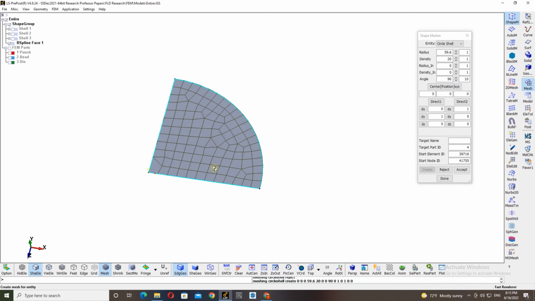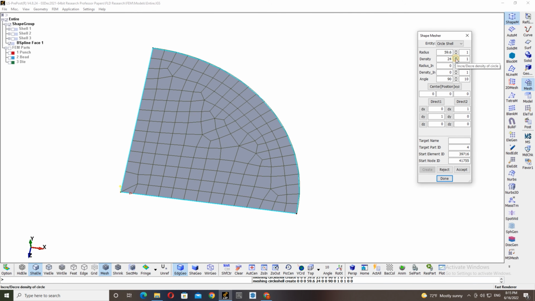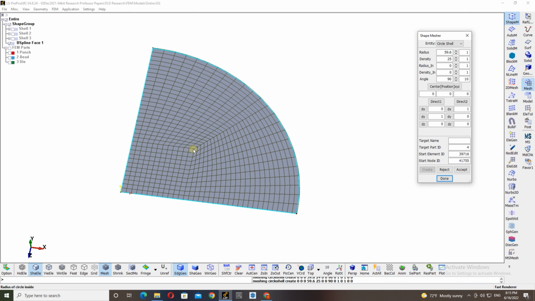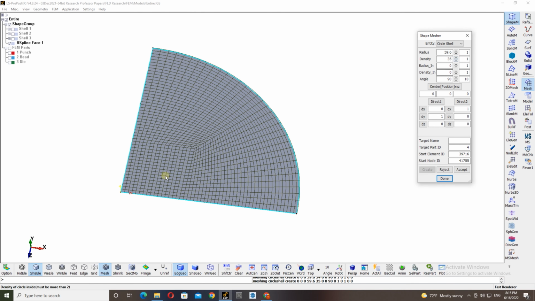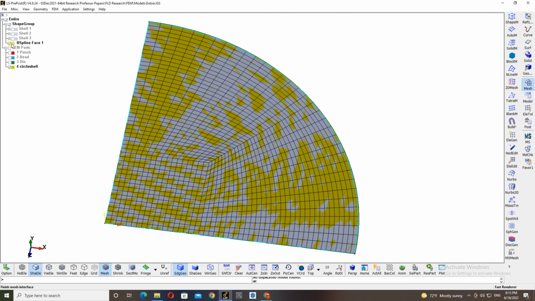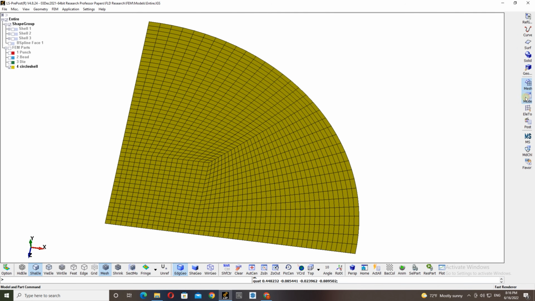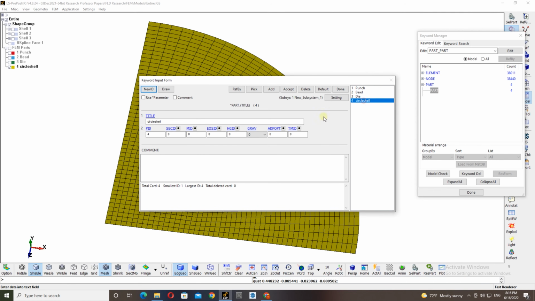So now you got the unstructured mesh. If you want to check how you can get the structured mesh, just try to increase the density slowly. See, now you are slowly getting the structured mesh. So let's keep it around 35 so that you will have a good mesh, and then just accept and OK. Then go to the model and choose the part, and it's already named 4. Just name it blank and then accept and done.